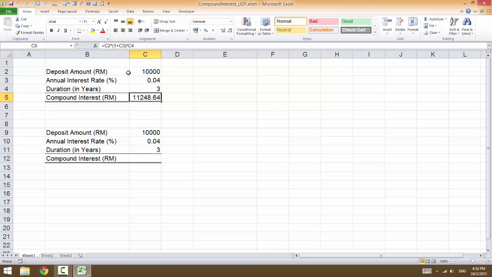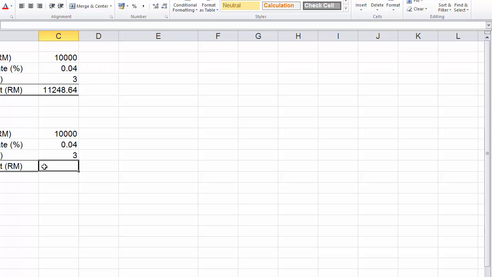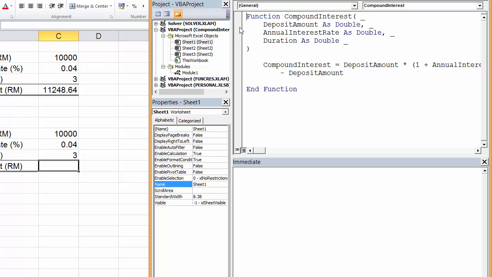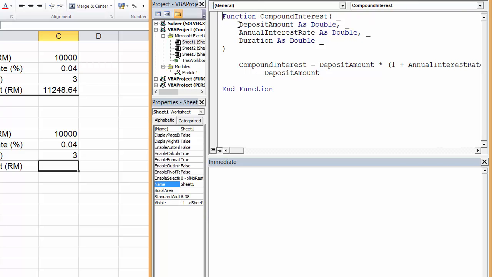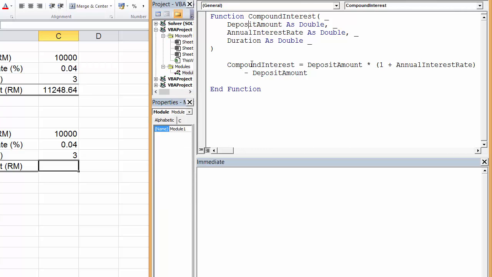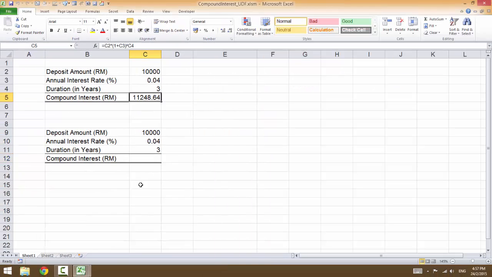Now, you can do the same by creating a user-defined function. So let's just activate the macros. Here I have created a function, using the same formula and the same numbers. But compound interest is just the interest part, not including the principal, so we minus the deposit amount. This formula is the same as what you saw here.